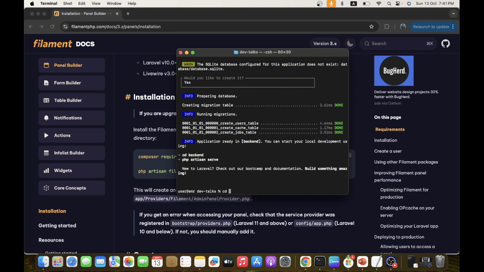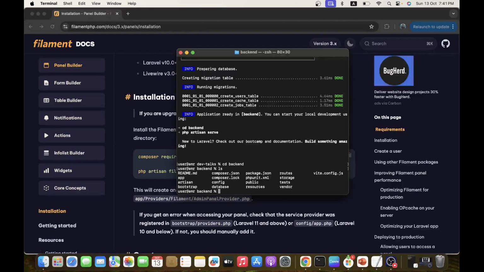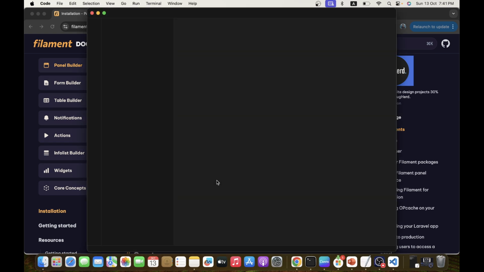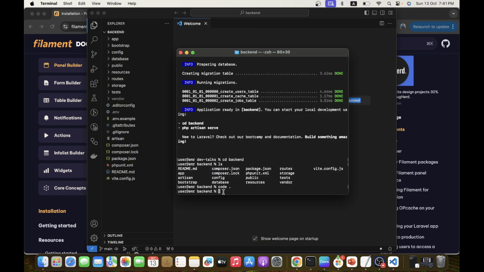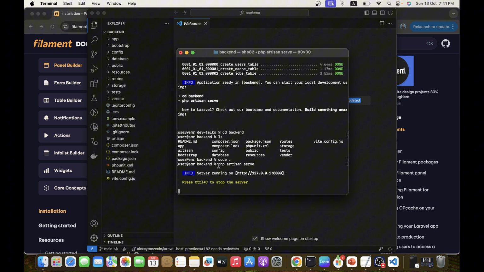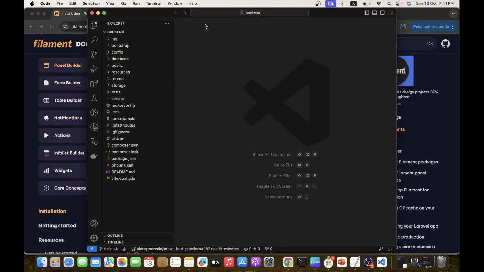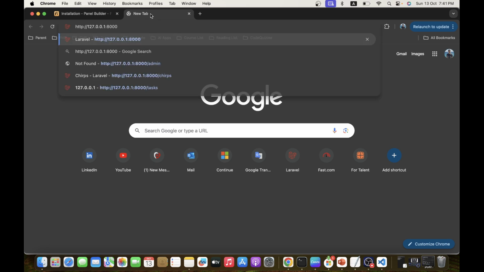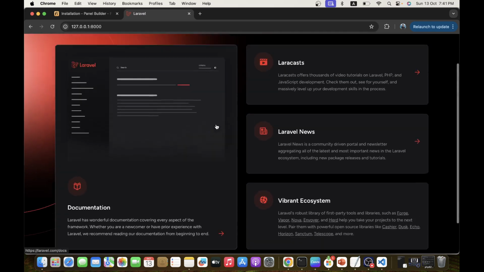So let's cd to backend, right? ls. Let's open this in Visual Studio Code, and let's do artisan serve. We will run it with a simple artisan command. I'll not use any other tool or Docker for this project for now. This will be enough. So this is the default Laravel page.